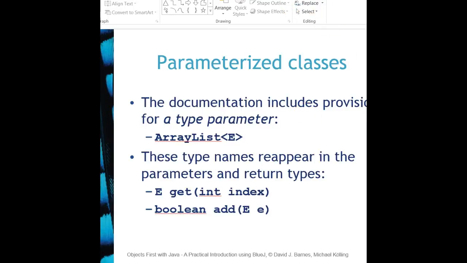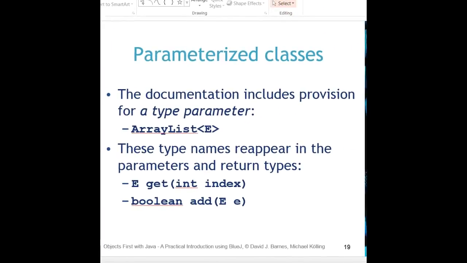So let's look at the parameterized classes. So far, we looked at basically the classes, like for example, the Random class that was in the java.util package. But right now in here, you can see that something shows ArrayList<E>, which is a little bit different.